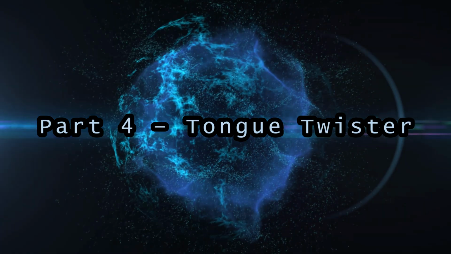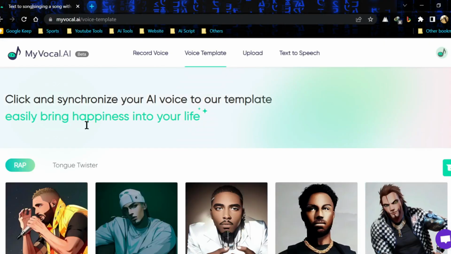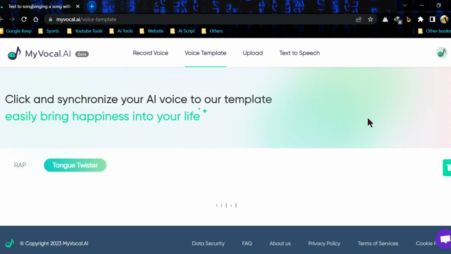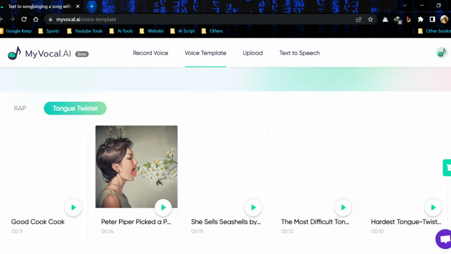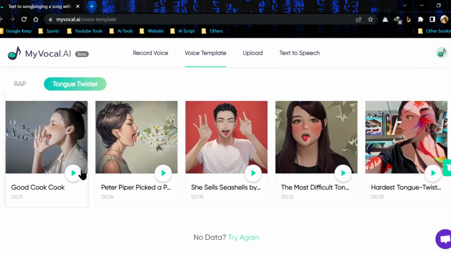Part 4. Tongue Twister. Last but not least, let's challenge our AI clone with a tongue twister. Go to the voice template page and select the tongue twister. This is a fantastic way to test the AI voice's capabilities. If you're not happy with the results, you can always upload improved versions of your voice.